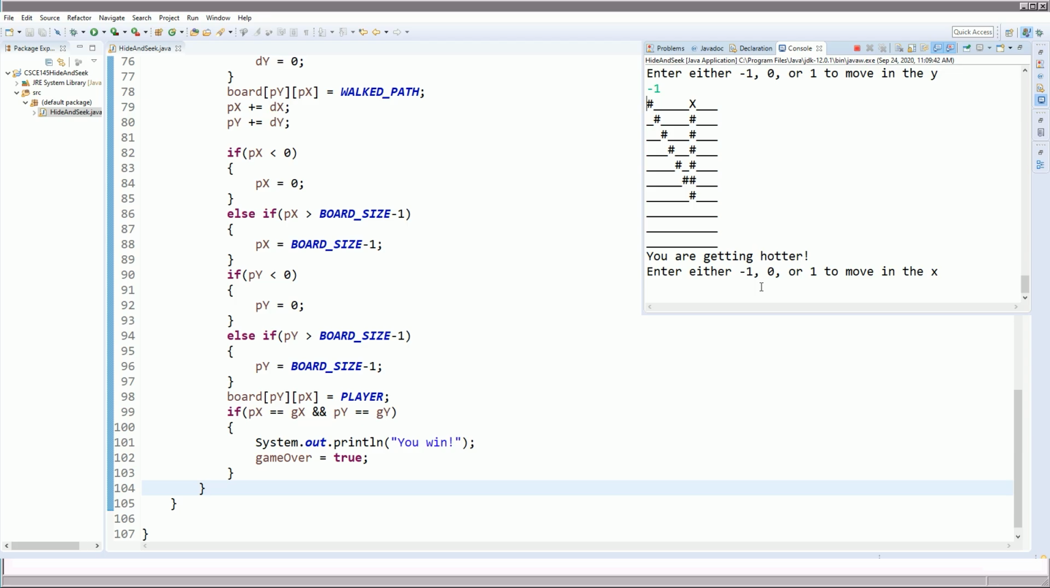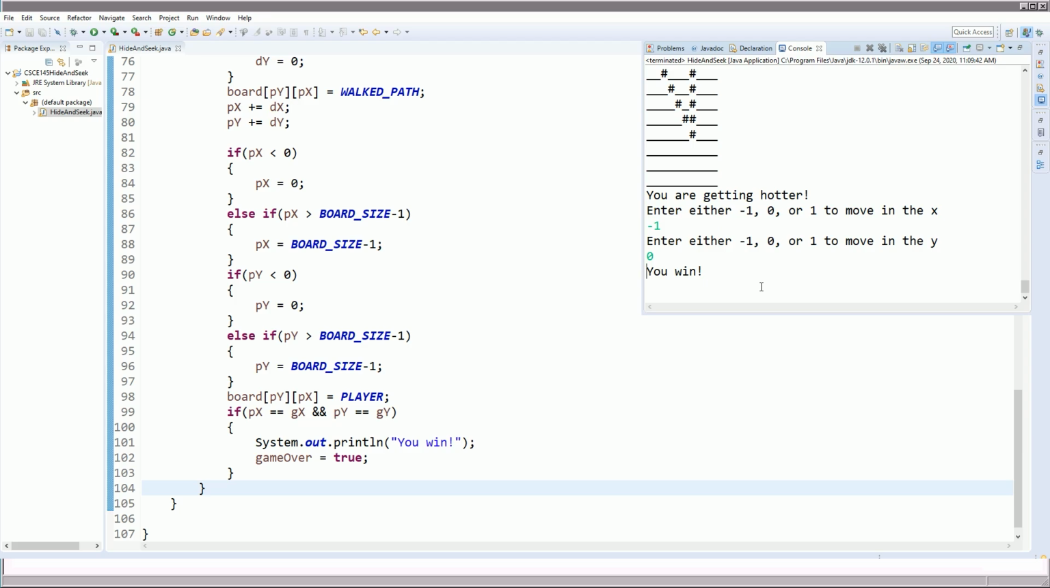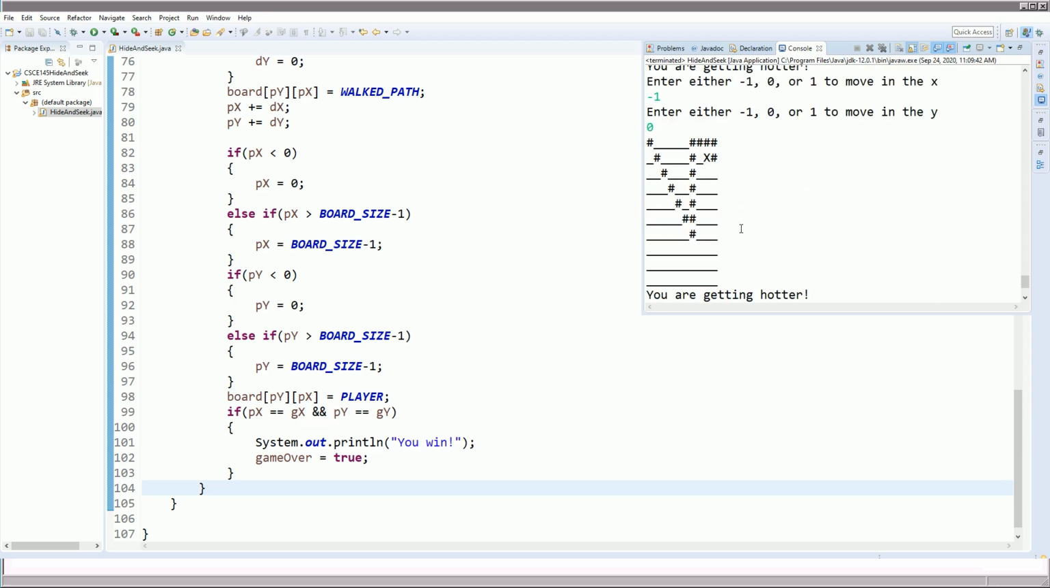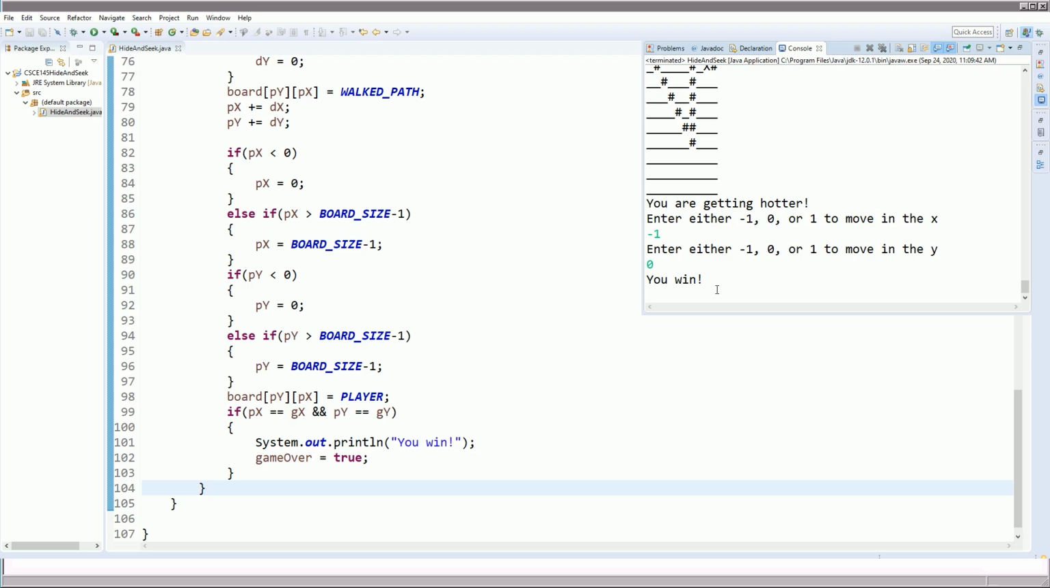Now, let's move 1 and 0 to move over. 1 and 0 to move over. Okay, still not there. All right, 0 and 1 to move down. Okay, let's move over. -1 and 0. All right, -1 and 0. Ah, and that's where we are. The goal position was right there. And that ended the game.